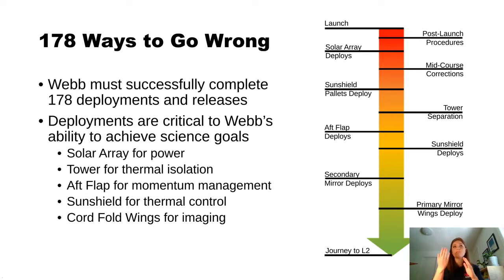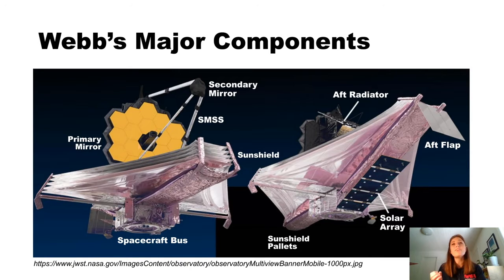So those are the final stages of unfolding the mirror that allows Webb to collect enough light in the right orientation to get its beautiful images. So we're going to get into that in just a second. But first, I just wanted to provide you with an overview of Webb's major components. It'll give you an idea of what I'm talking about throughout this presentation.